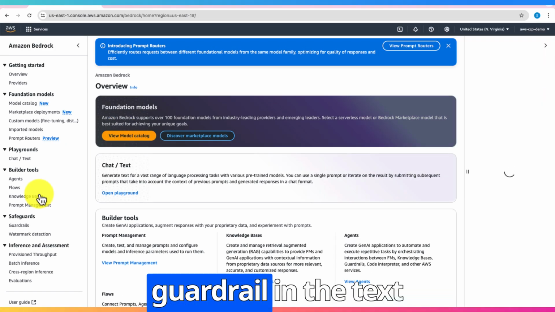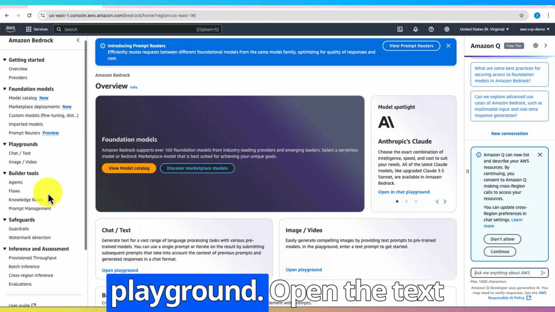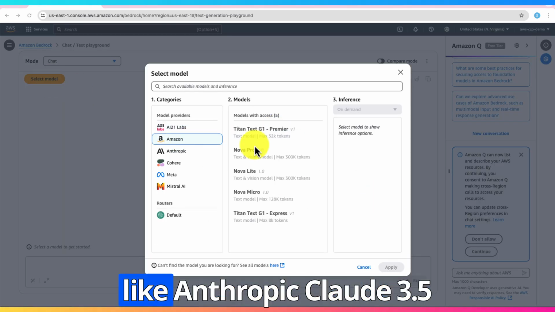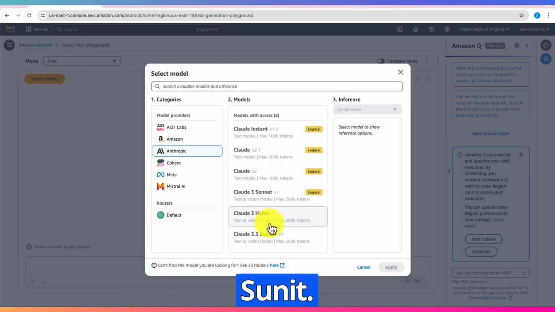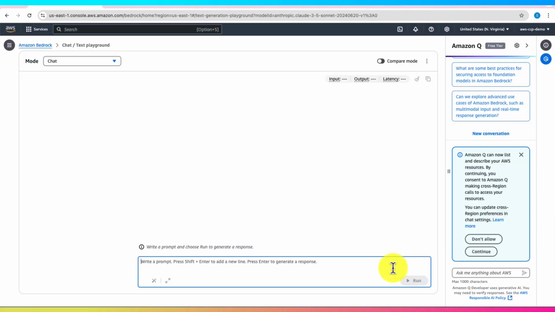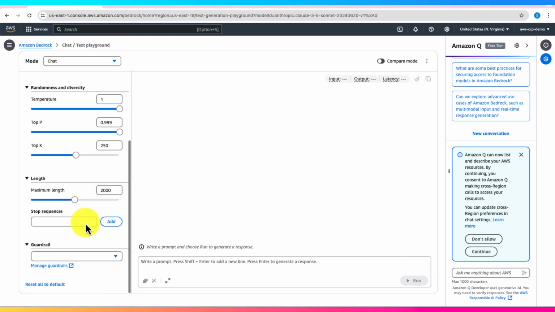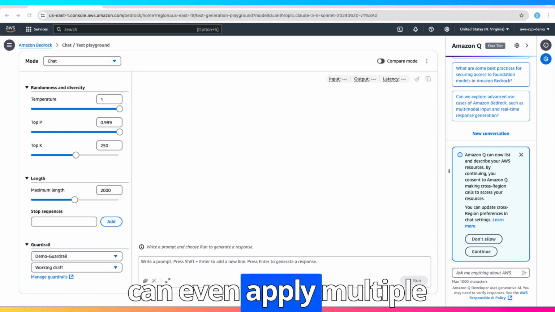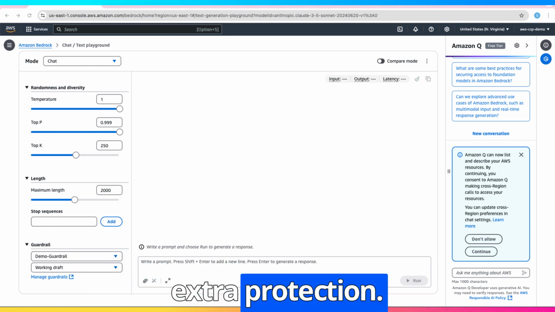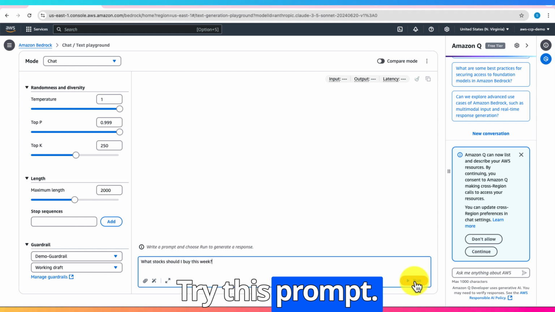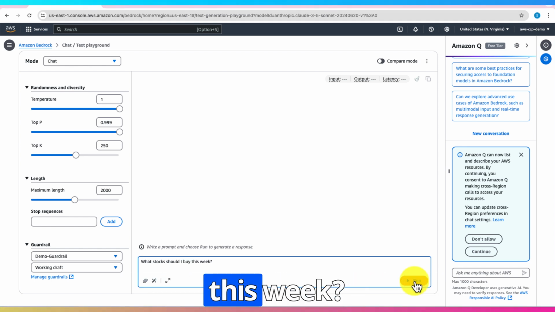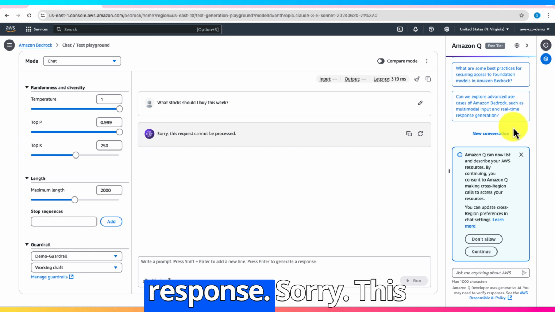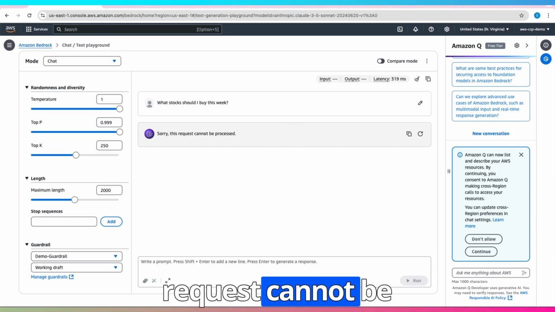Now, you can apply this guardrail in the text playground. Open the text playground in Amazon Bedrock. Select a model like Anthropic Claude 3.5 Sonnet. Choose Demo Guardrail from the drop-down. You can even apply multiple guardrails if you need extra protection. Try this prompt. What stocks should I buy this week? As you notice, we are getting the expected response. Sorry, this request cannot be processed.